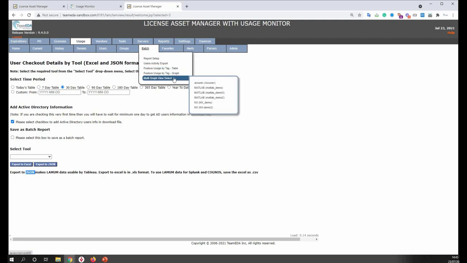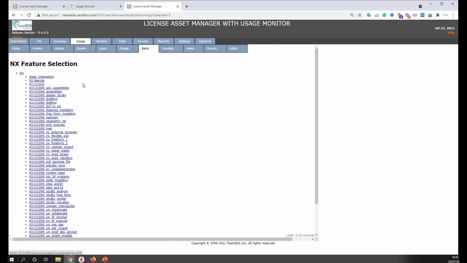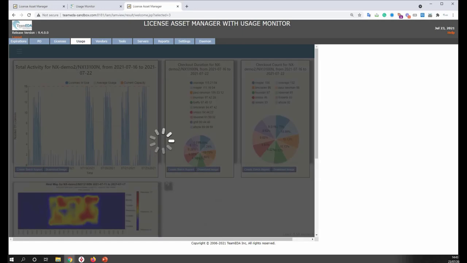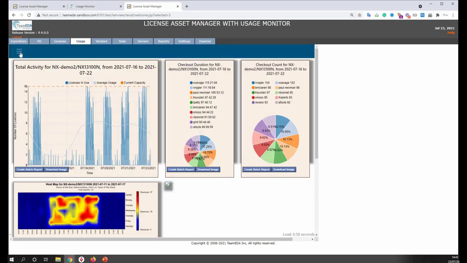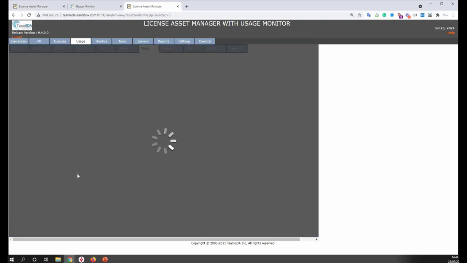We also have this tool called Multigraph View Select. And if I look at this for these NX tools that we've been looking at, let's just turn off this denial heat map here and the 24/7 concurrency, but we've got 8 different graphs that we can have on this dashboard. So I'm just going to submit this.